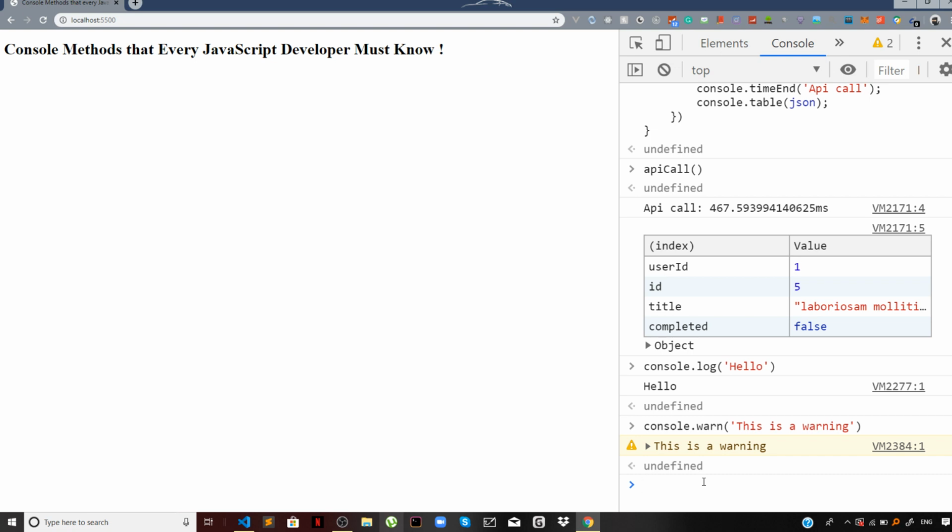Now this warn method is basically displaying a warning message to the browser console. It is very useful to warn for something like this API is deprecating in future, any kind of warning that you want to give to the end user, or this attribute is also required for accessibility.